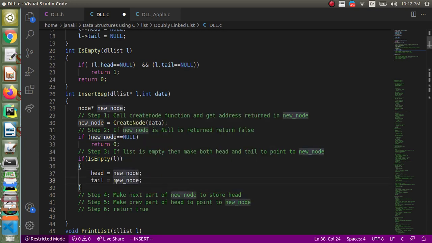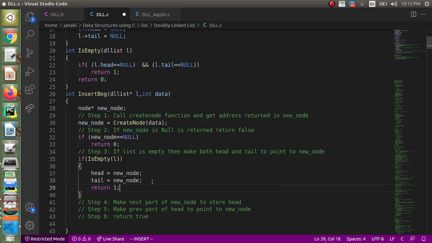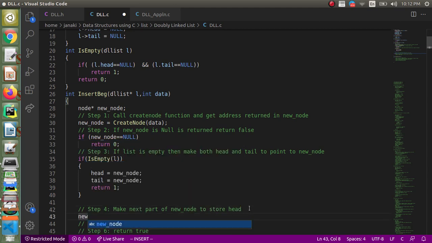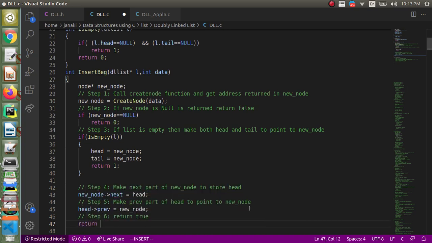Head equal to new node and tail equal to new node, and then we can return. That's all. We have to return success, so return 1. In the other cases, when there are few nodes, what we have to do is make the next part of new node, new node next, equal to head, and previous part of head, head previous, equal to new node, right? And we have to return true. Okay, so the implementation of insert beginning is done.